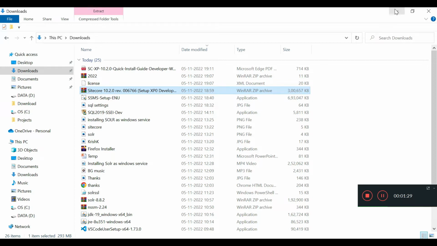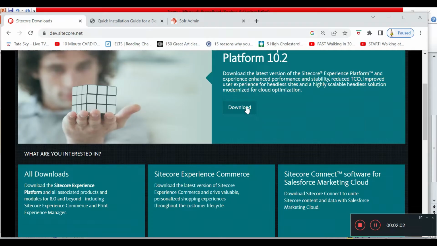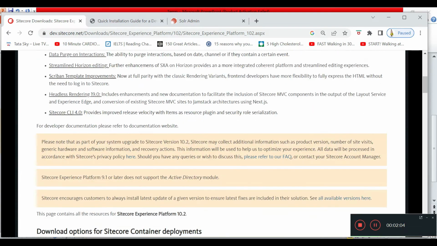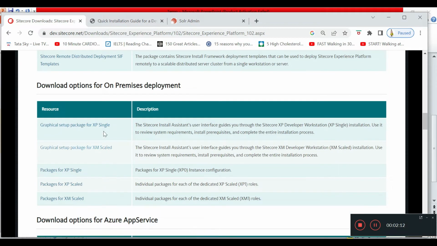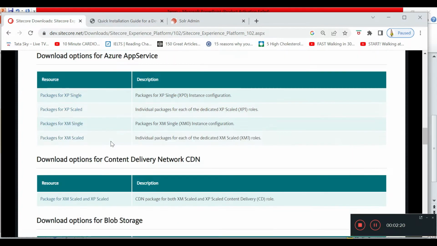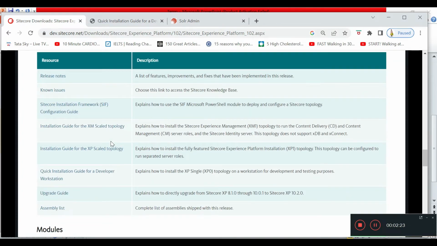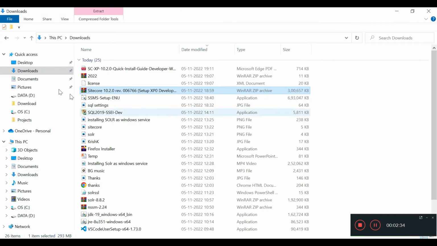And you also need to keep a valid license file. When you go here, you will see lots of options. So you need to download the graphical setup package for XP single. When you click on this, a zip file will start downloading. You also need to download, it's not necessary, but for your reference you can download the developer workbook guide, so a PDF file will get downloaded. I have already downloaded both of them, this and this.